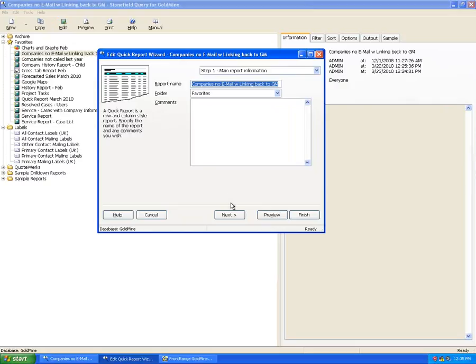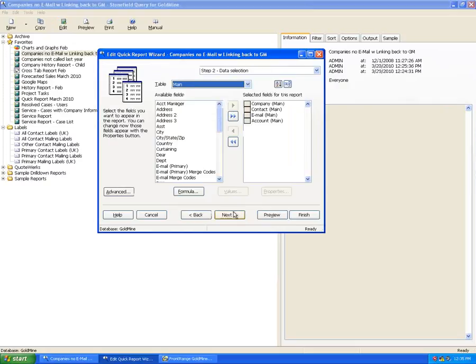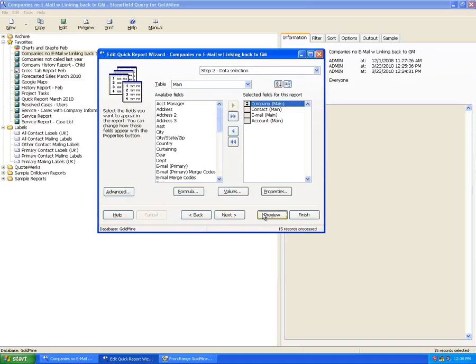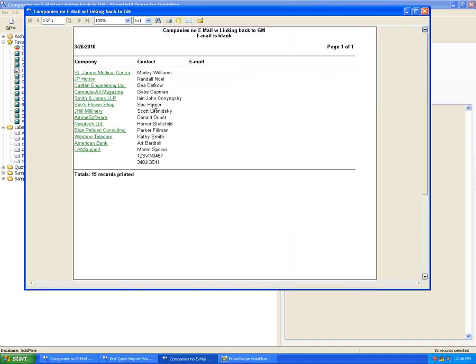So some of the different types of extended capabilities with Stonefield Query. We have what we call the action button. You can find the record in GoldMine. You can also do Google Maps. When you do find record in GoldMine and we hit preview, what you get here is, whenever you're doing some sort of data analysis or database cleanup, for instance, this report, give me everybody that doesn't have an email.